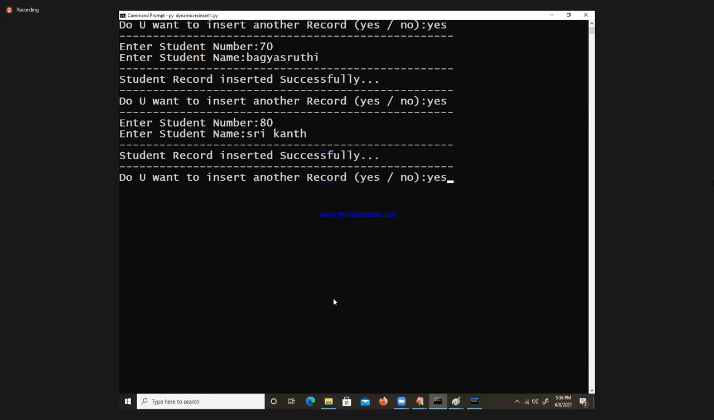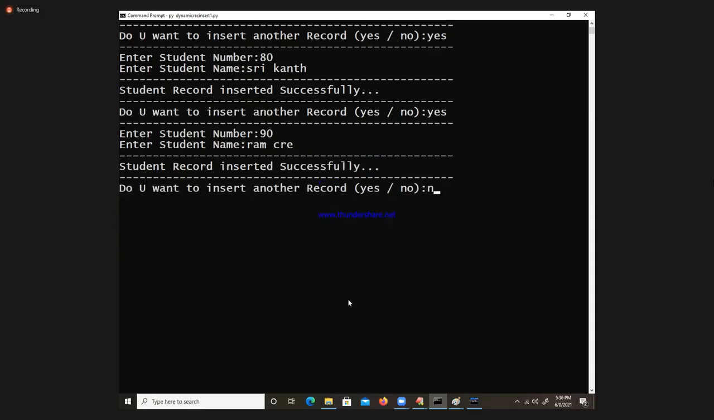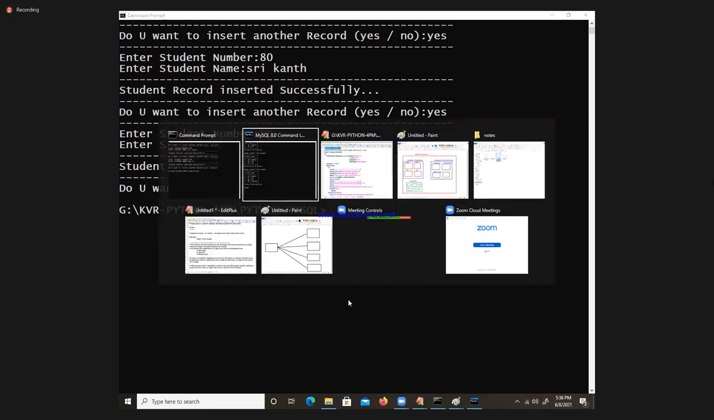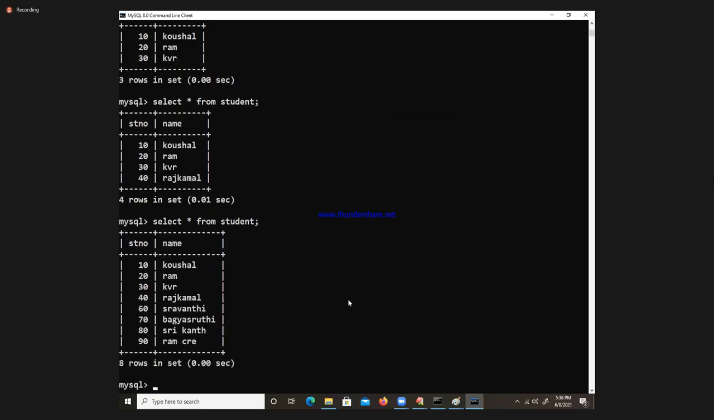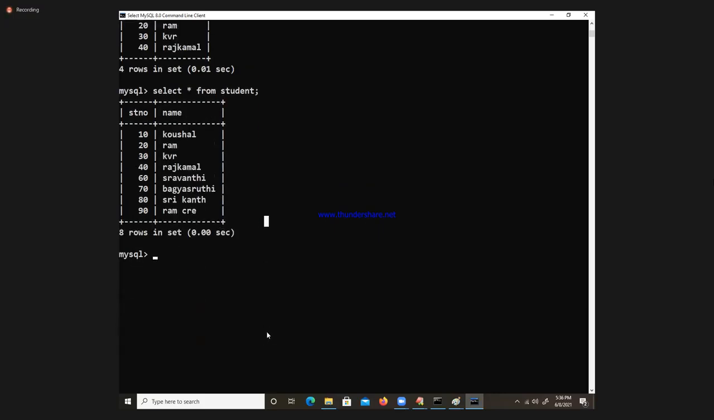Yes sir. So I will say Ram, already entered. 90. So I will say Ram. Ram creation. Done, inserted. Now I'll say no, that is nothing but the end of it. Now I'll go to this place: select star from student. See that all of them are inserted.